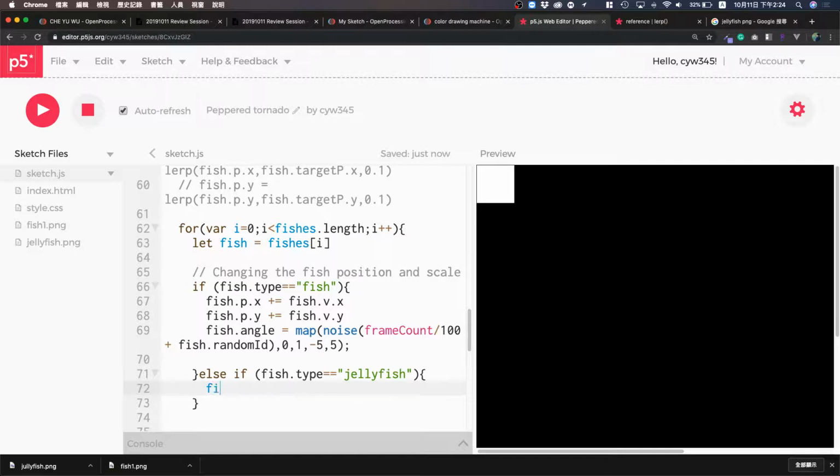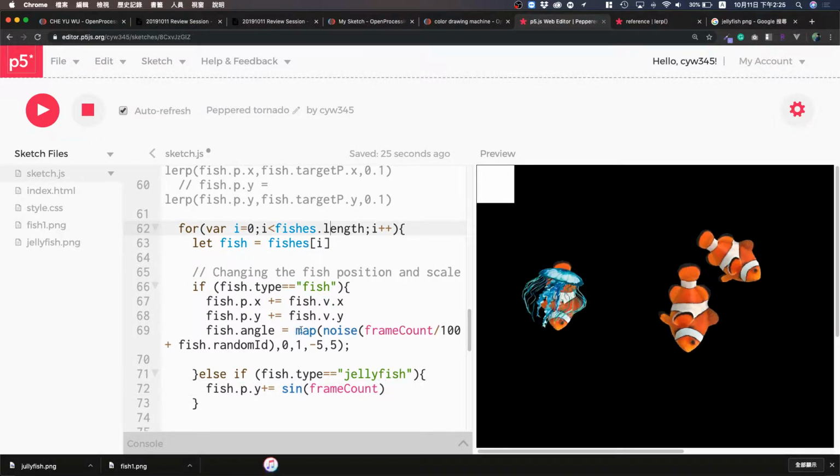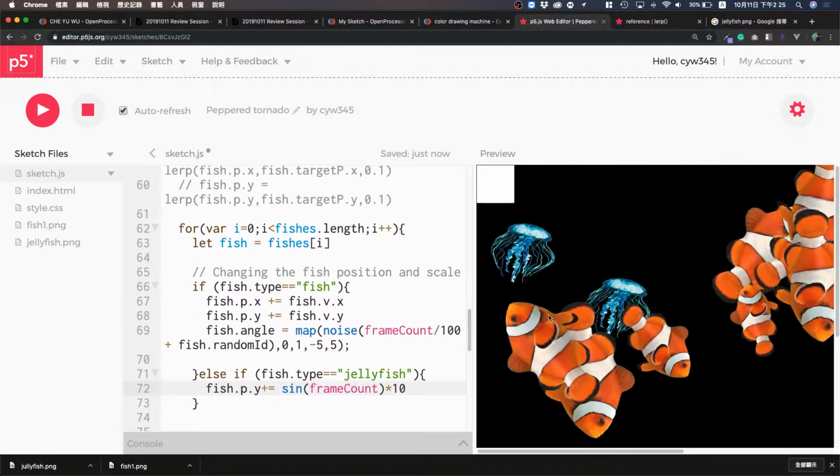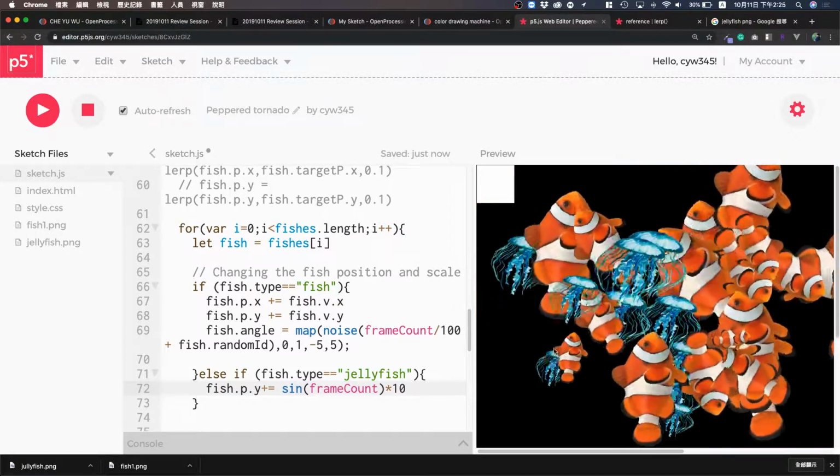So we make it fish.p.y plus equals sine of frameCount. It'll be very fast because if you directly give the frame count, you can imagine frame count 1, frame count 2, frame count 3, frame count 4, it will move in a very fast pattern. So you'll see the jellyfish jittering a little bit. And you can multiply the y by 10. So you can see that they are kind of crazy jellyfish rotating in fish.